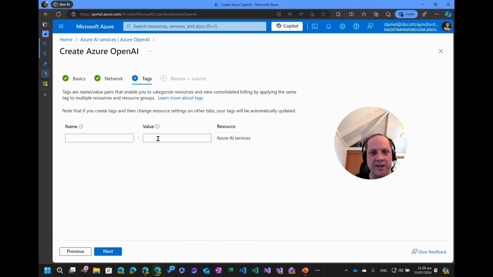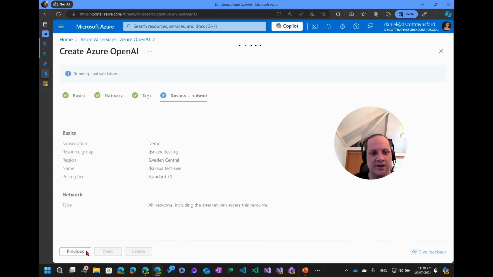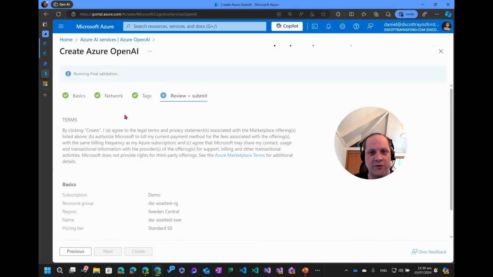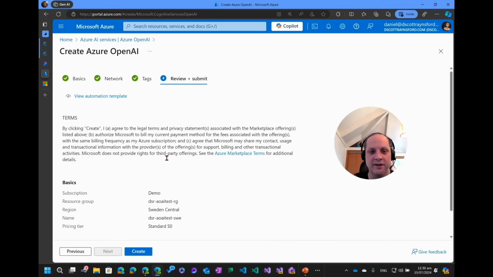And then we can set up any tags, which we don't need to do, and click next again, and we're going to click create once it confirms that everything I've entered is correct and valid and good to go.